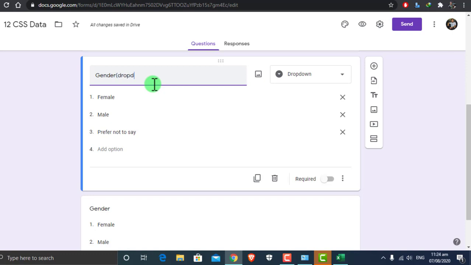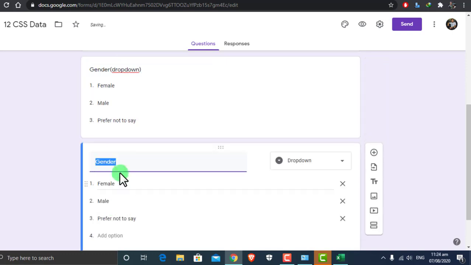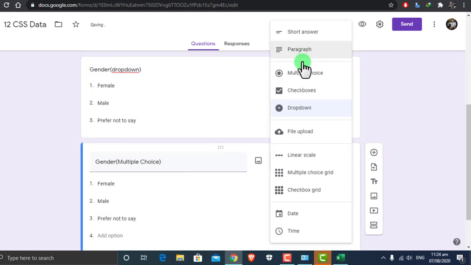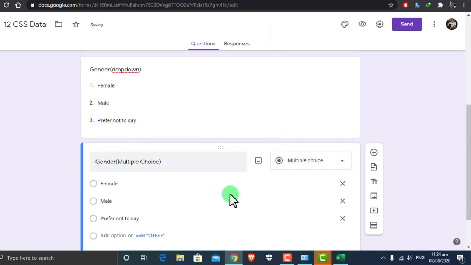So this is drop down. Then the other one is multiple choice. Okay? So, since drop down yan, lagawin natin multiple choice para makita natin.